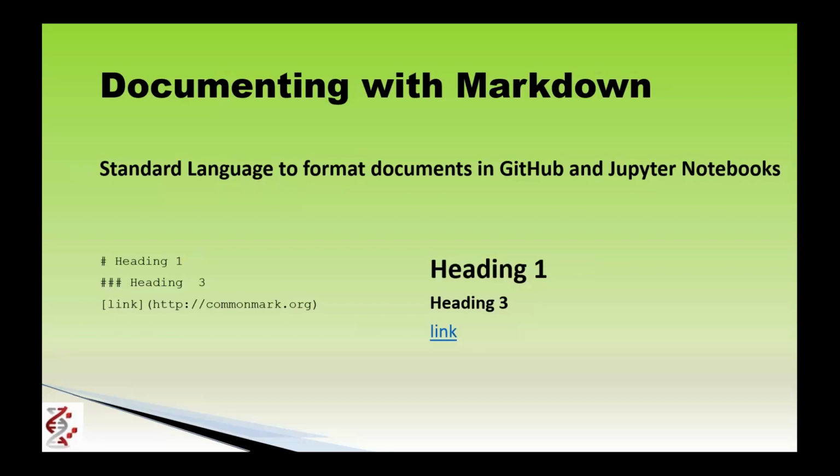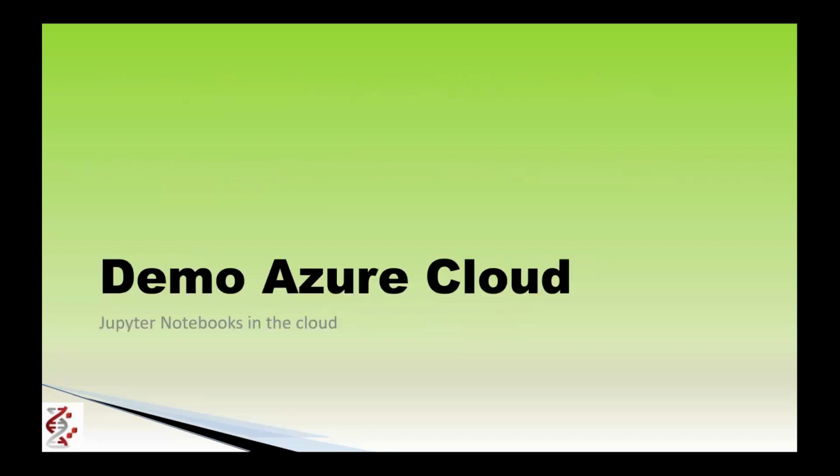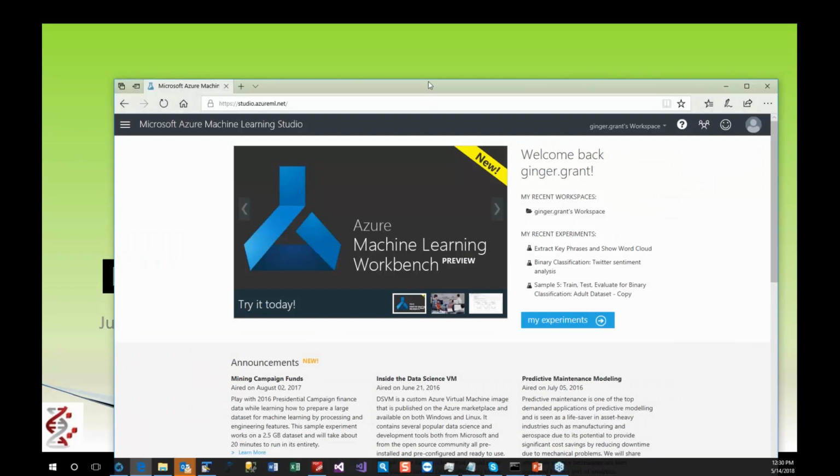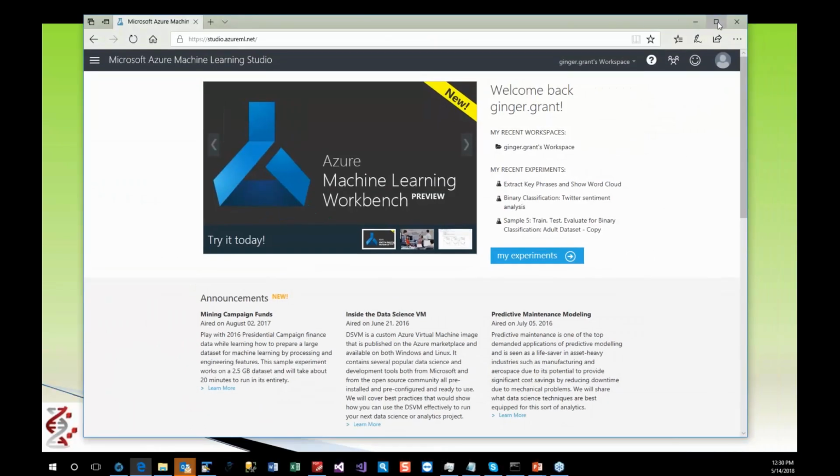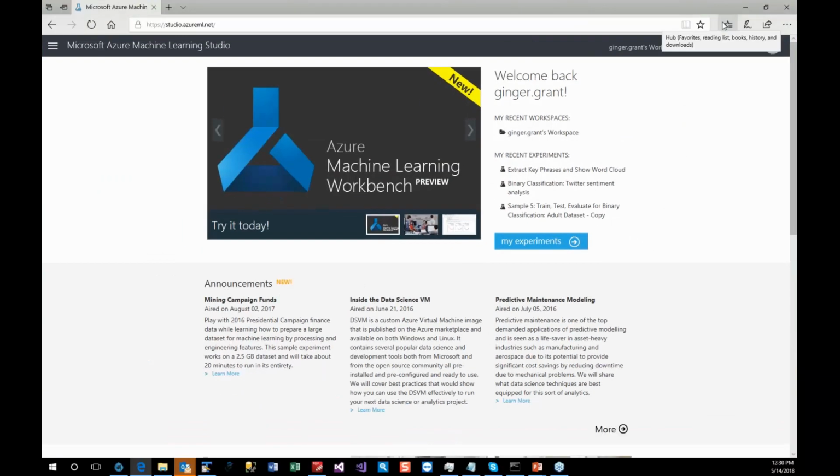Now, I did tell you that there is a way to use Jupyter Notebooks and not install any software and not pay anybody any money. So what I wanted to do is show you how you would do that. I'm going to show you by doing it in the cloud. You would work with Jupyter Notebooks in the cloud using the one free tool that is available in Azure. ML Studio at azureml.net is absolutely free.